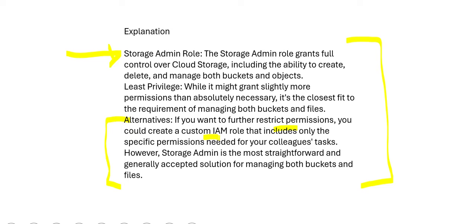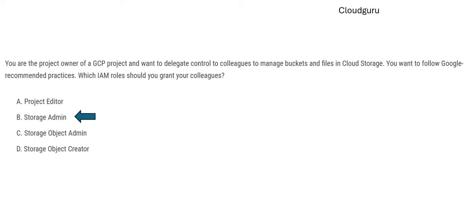In projects, we try to do that also. Real life experience, I'm saying. So storage admin, this is the role that you need.